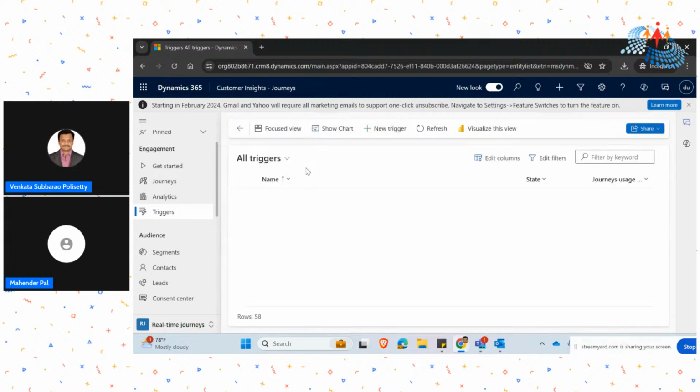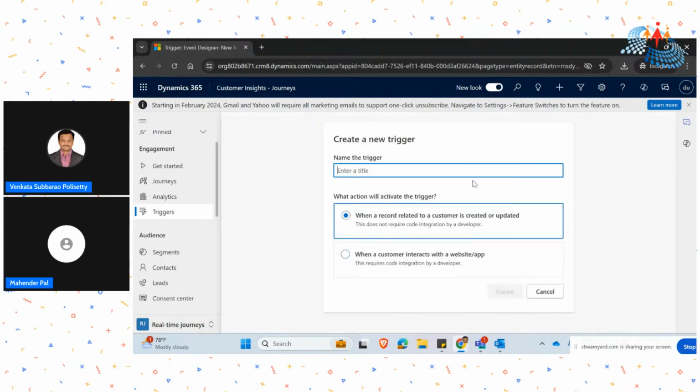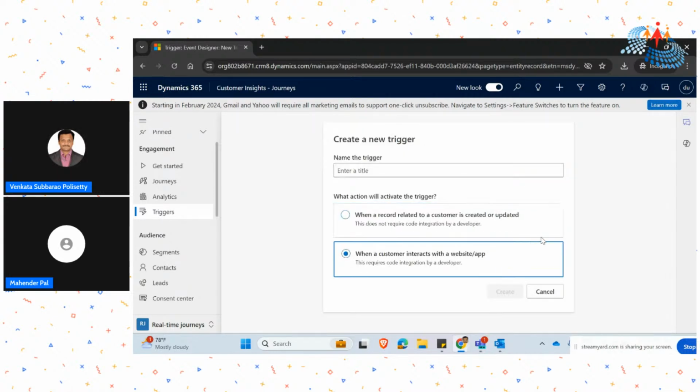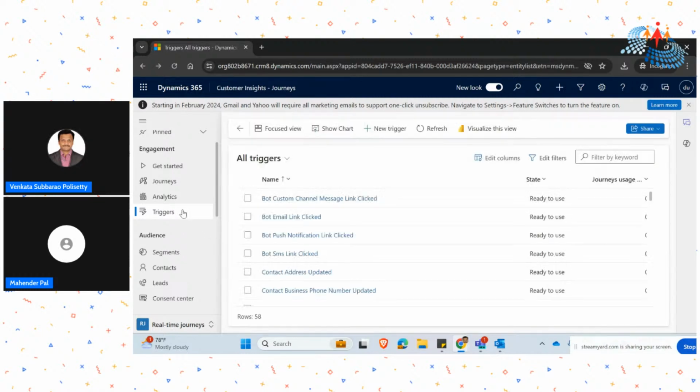Let us see the other option, like when a customer interacts with the website or app. This requires code integration by a developer. It requires some kind of custom work which is not out of the box.